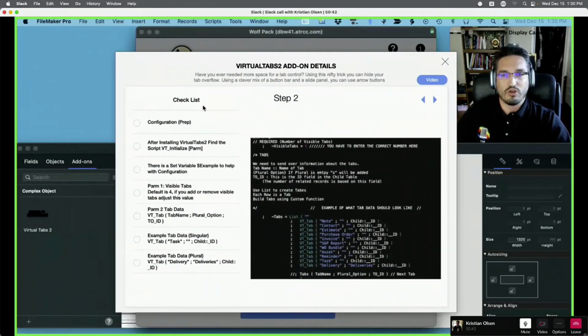Over here, you'll notice that we need to do some configurations. This is the hardest part of the whole thing. We're going to have to configure a variable, and then we're going to call a couple of script triggers. I'm going to move this out of the way for a moment, but you'll see that we have instructions in here. I'm going to show you what you need to do.